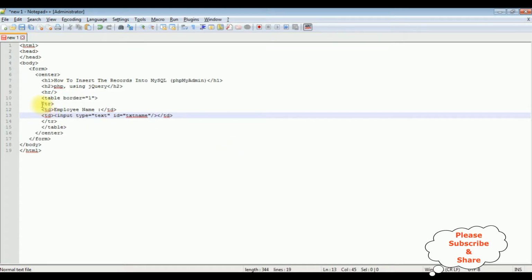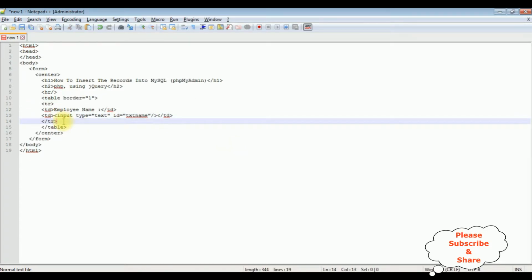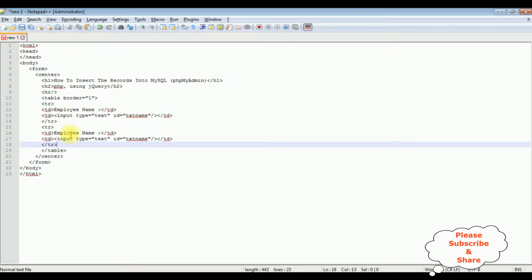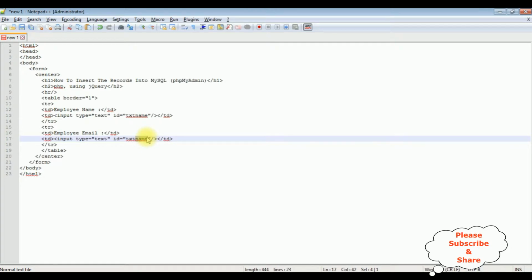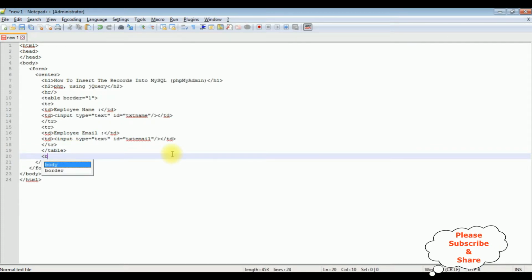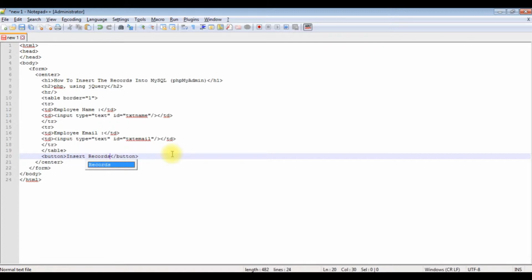After that, let's copy this tr, paste here. This one is the employee email, txt email, and the last one I'm adding the button control, button. I'm closing the button tag. The label of the button is insert records.